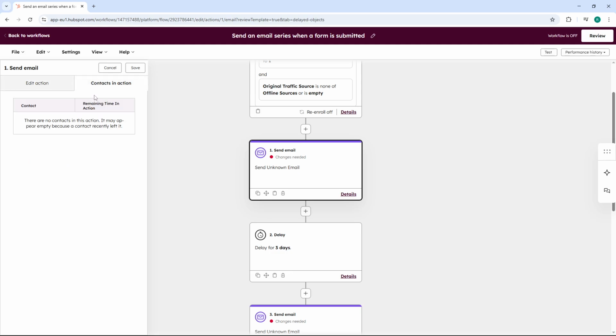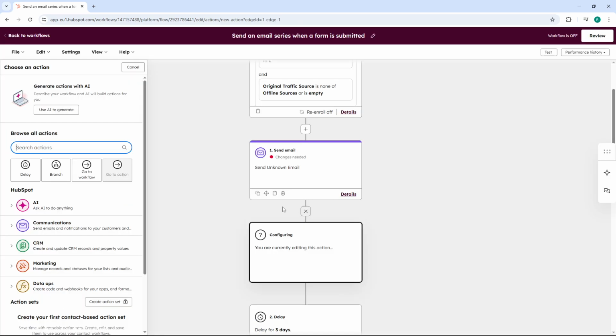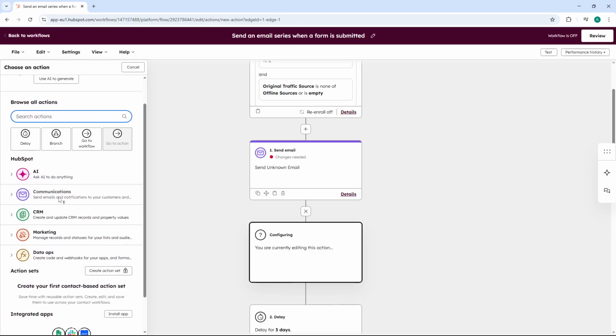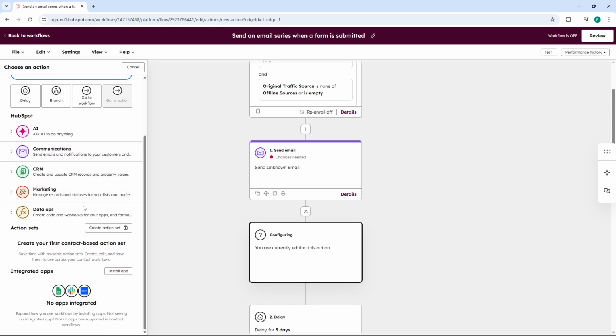Now comes the action part. Click the plus sign to add actions to your workflow. These could be things like send email, create task, set contact property, or even trigger a webhook for more advanced integrations. For each action you add, you'll need to configure the details, such as who the recipient is, what content should be sent, and any timing requirements.